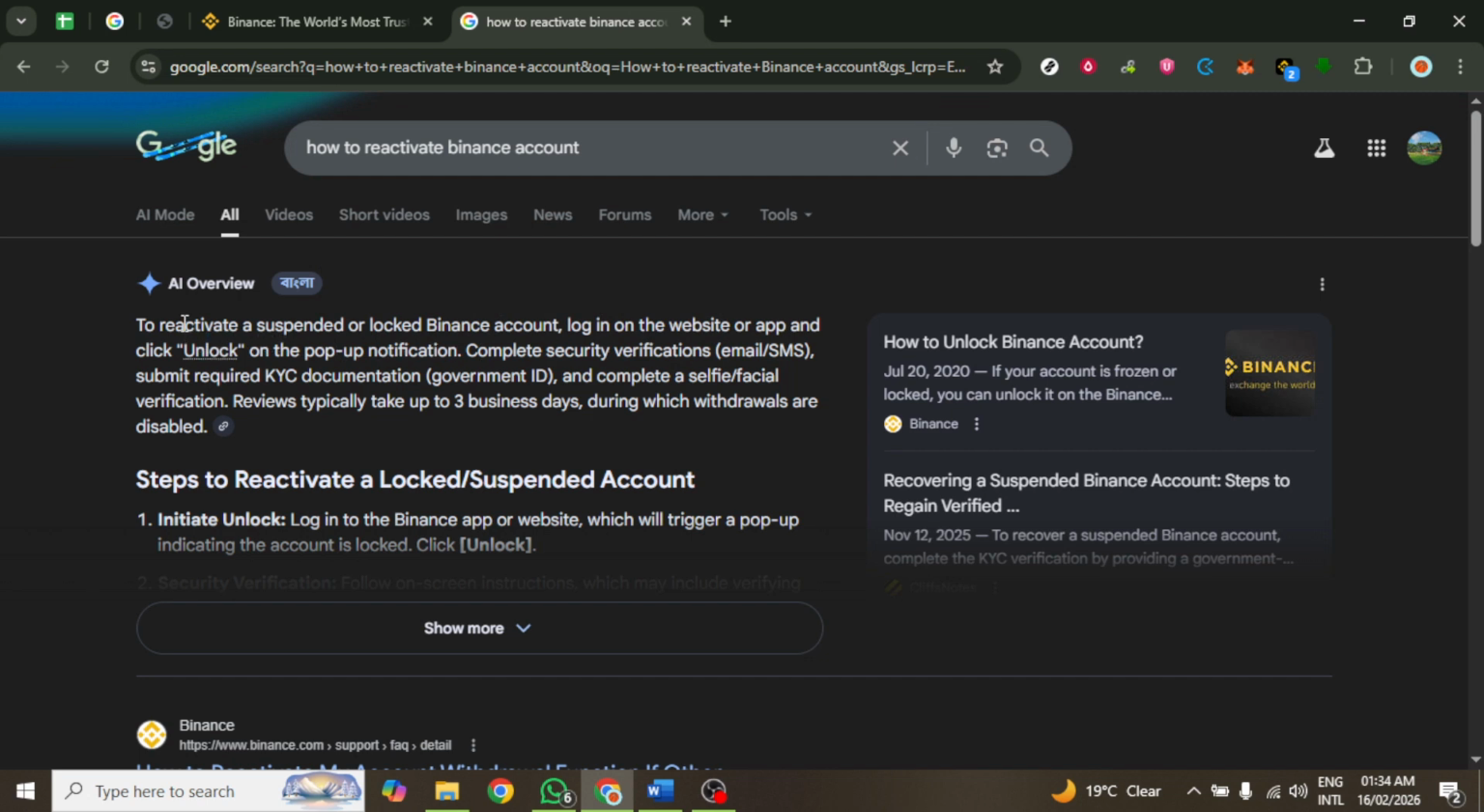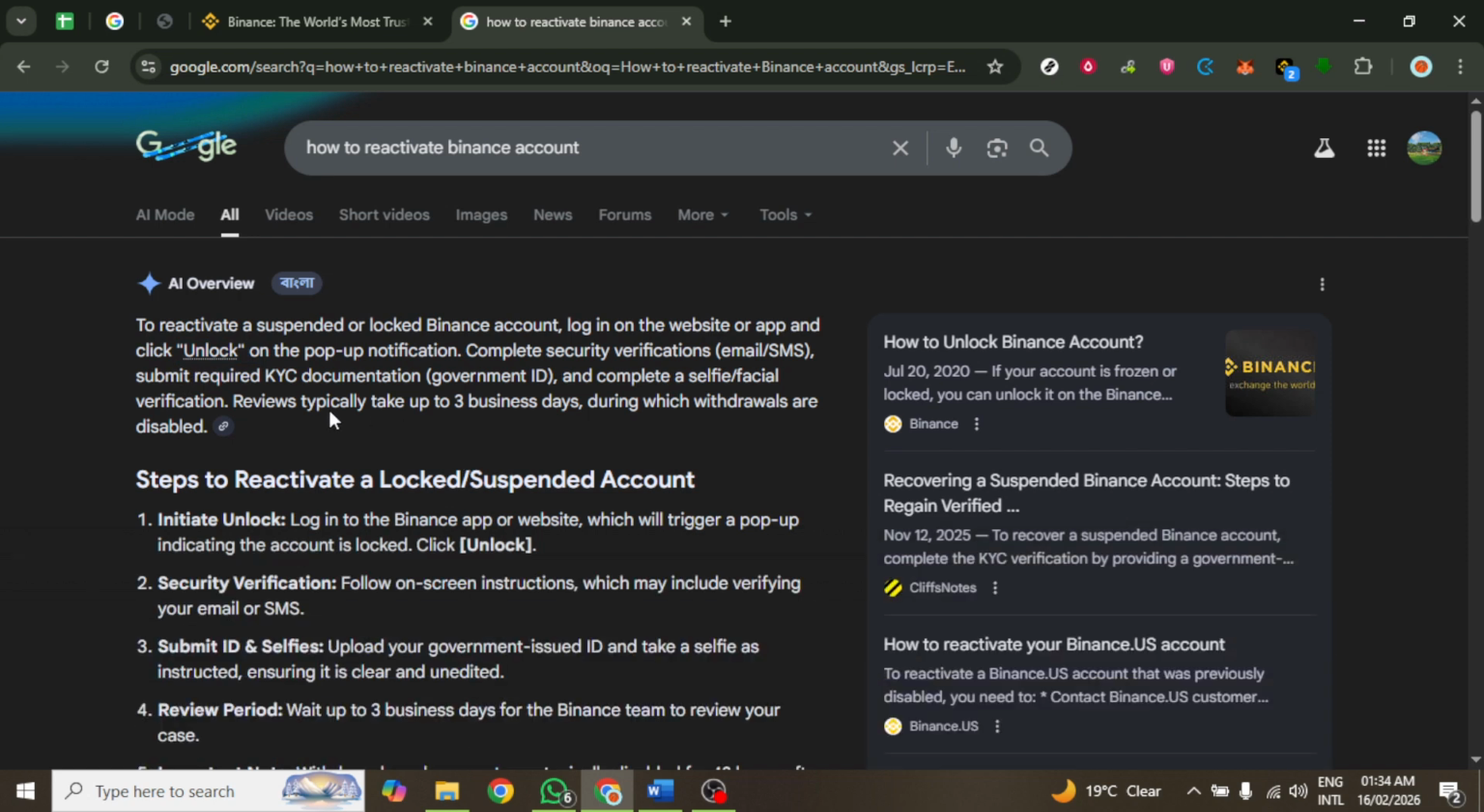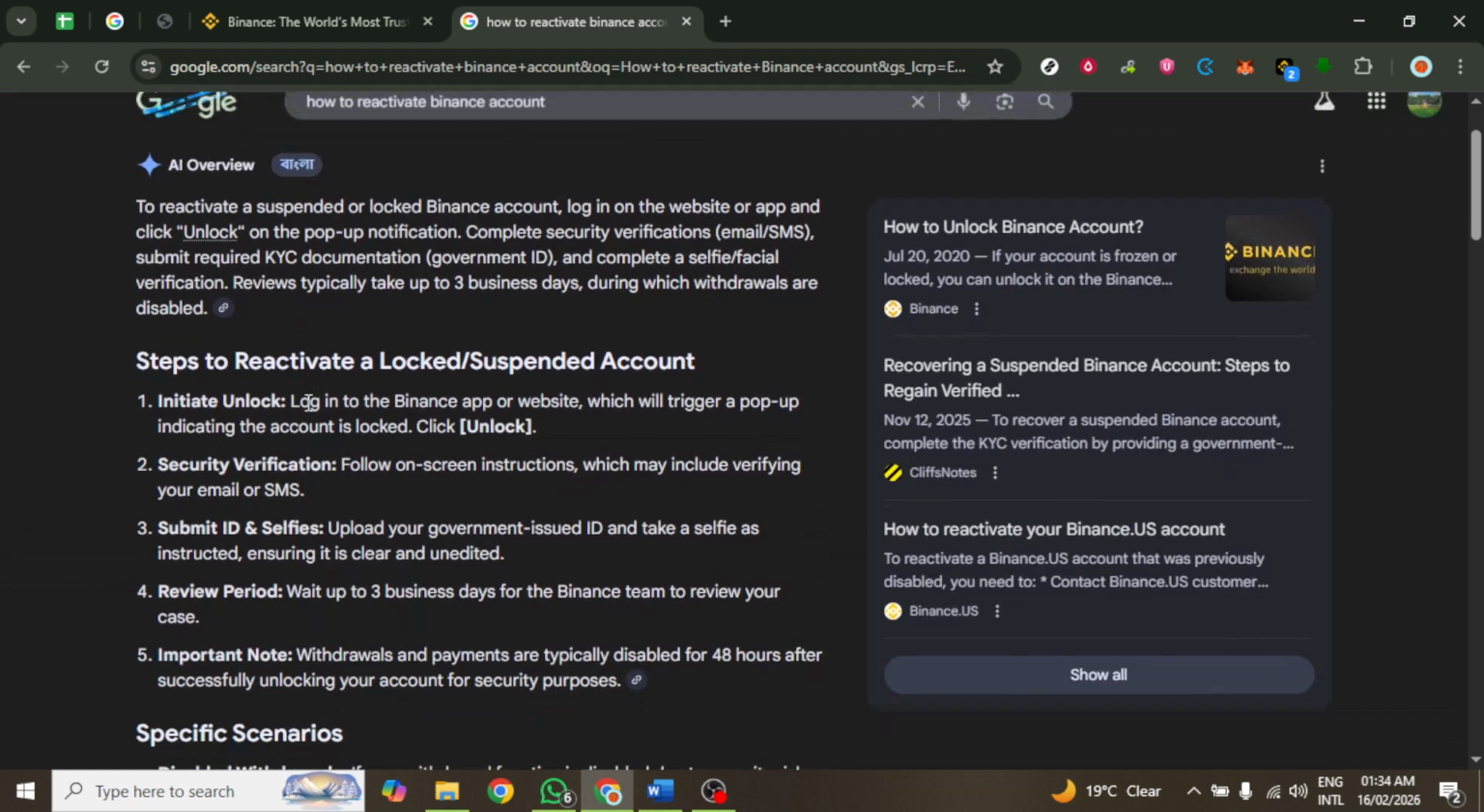Once you have selected the reactivation option, you will need to complete the identity verification process. Follow the on-screen instructions carefully, as Binance may require you to use various methods. This could include receiving an email verification link, entering an SMS code sent to your registered phone number, or using a Google Authenticator code. In some cases, you may also be required to complete a full identity verification process, which may involve facial recognition or uploading specific documents.